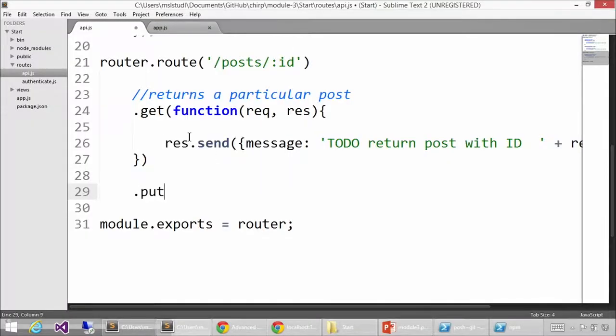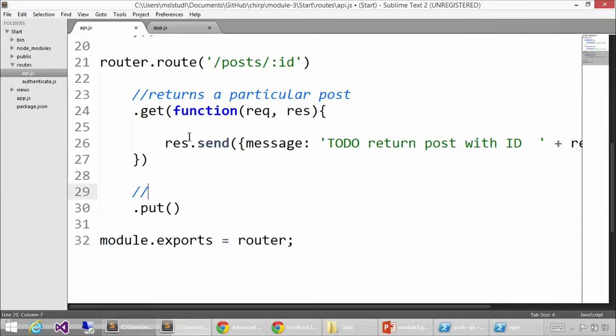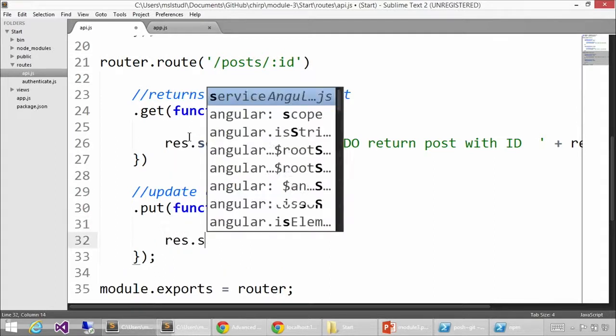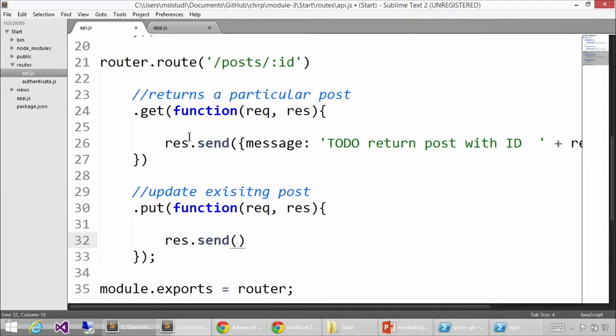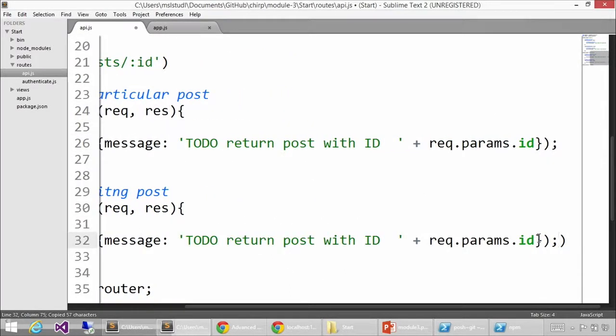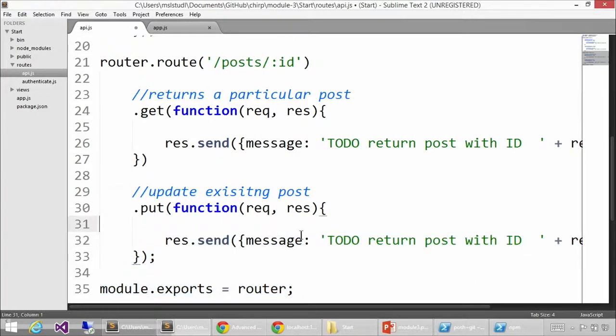Yeah. So if I do a put here, what we want to do for a put request, we'll say modifies or updates. It's kind of like CRUD, if you're familiar with databases, but just update existing post. And again, we'll just do function req, res. And what we'll do here is we'll just put the res.send. And again, we'll just say to do, and instead of returning a post with an ID, we'll go ahead and add a post or modify a post.